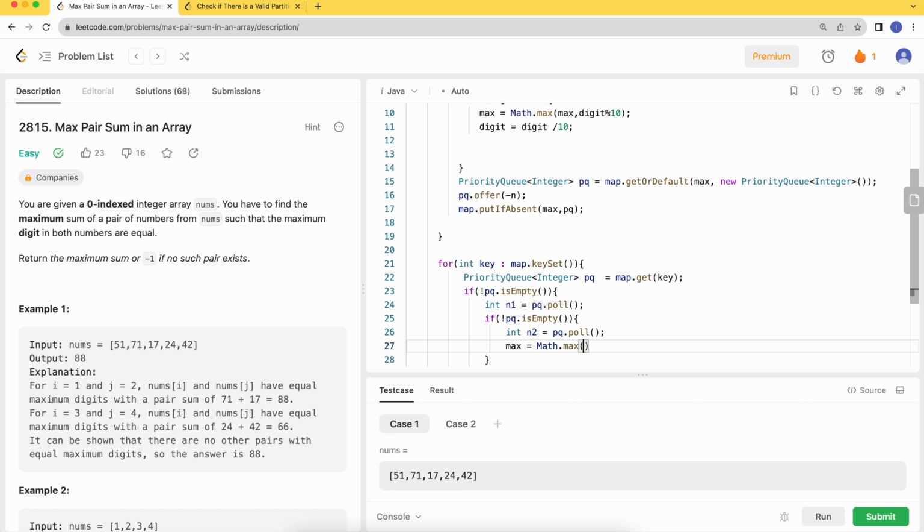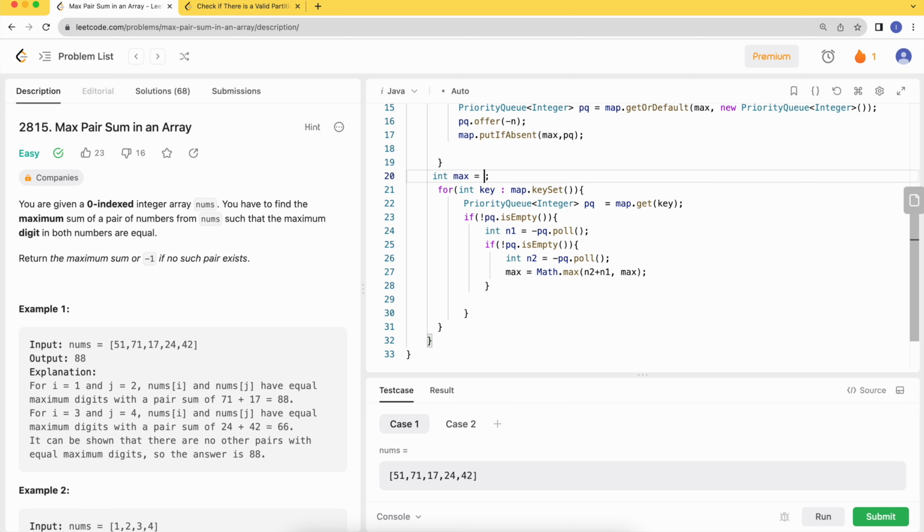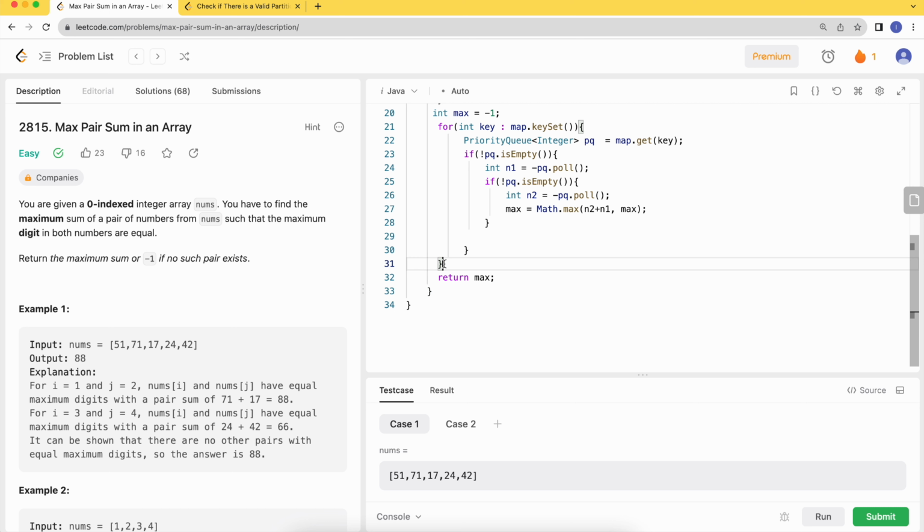Then we can compute the sum of these two numbers and compare it against the maximum. We need to add a minus here because we added minus while pushing the data. Initially max is -1, and it will update if we found two elements, otherwise it will stay as is. At the end of this we can return the maximum.